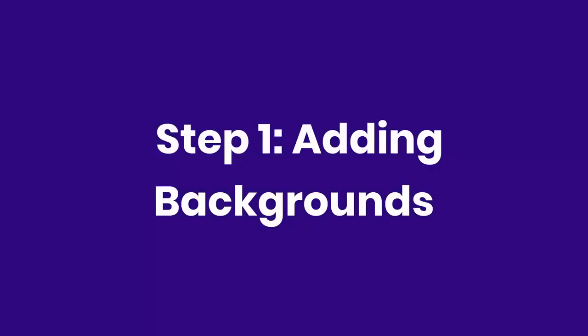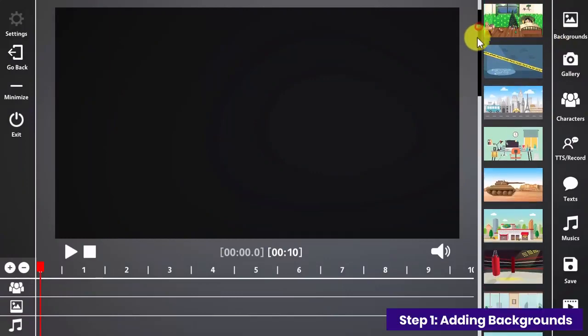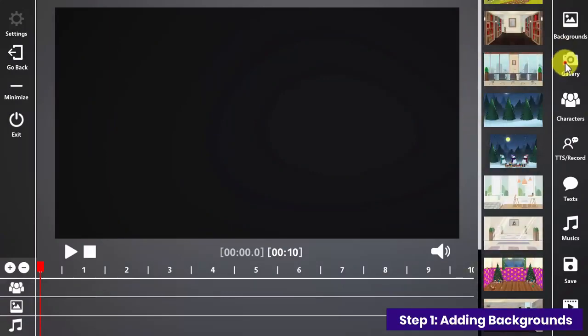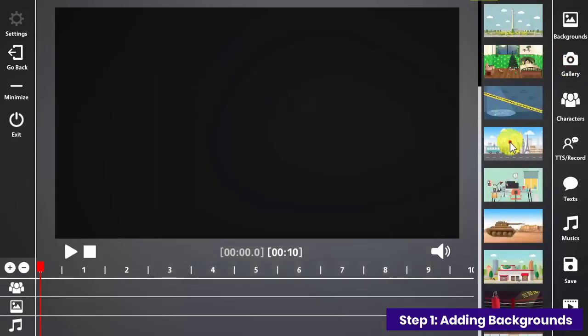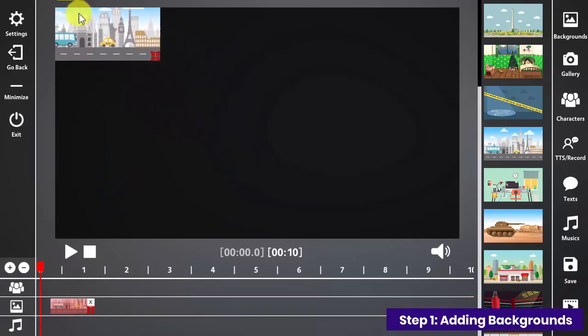Step 1. Adding backgrounds. Vidtoon comes with many ready-to-use and really nice HD backgrounds which you can use right away. You can even upload your own designs to use in your backgrounds too. You simply need to drag your desired background and drop it into the image track of the timeline. You can then resize it to fit the screen.